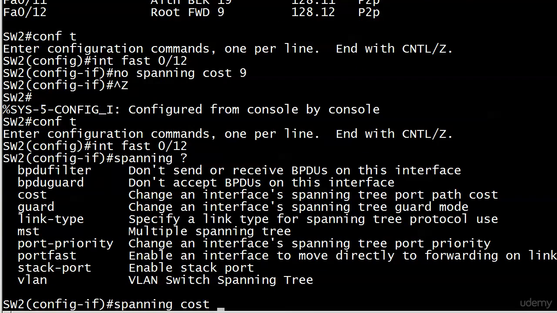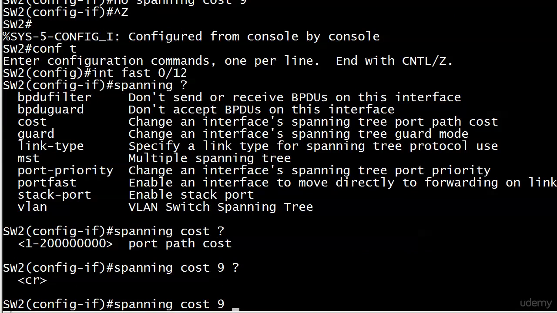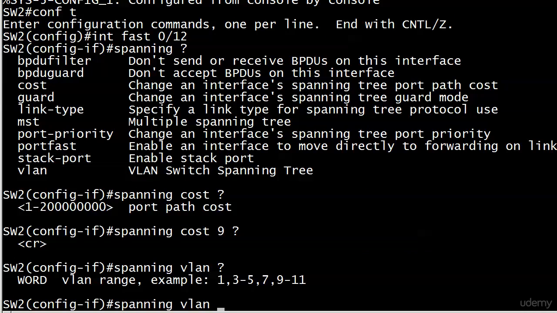Now we saw when I used spanning cost, we never had an option here, right? I mean, we had spanning cost 9 and create. There's nothing there about a VLAN. So what you have to do instead is use the spanning VLAN command, not the spanning cost command. And now you can put in a range, and you can use hyphens here for a larger range. You can use commas to separate individual VLANs.